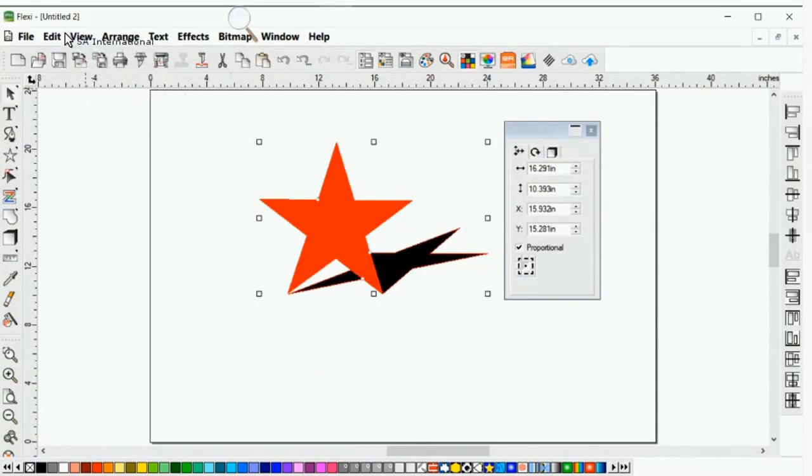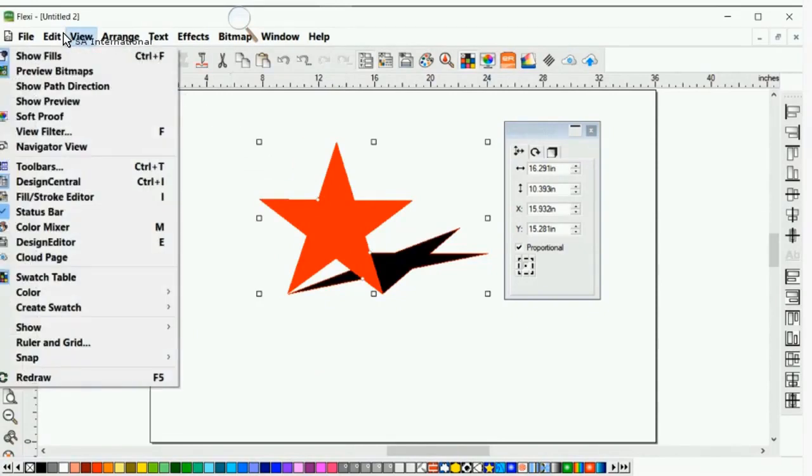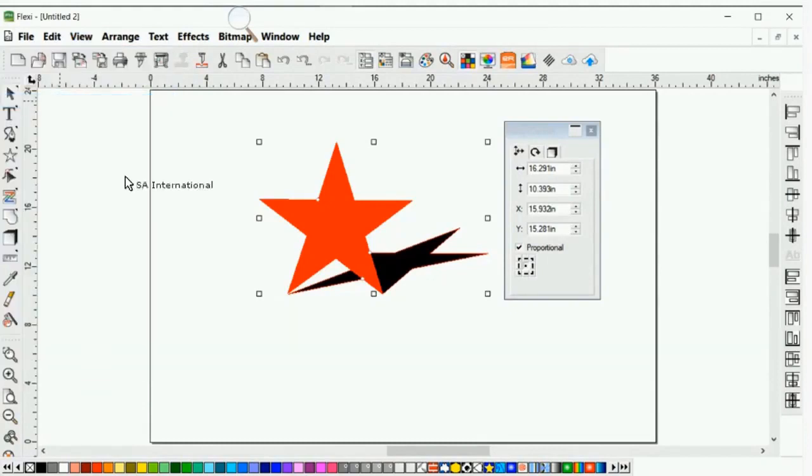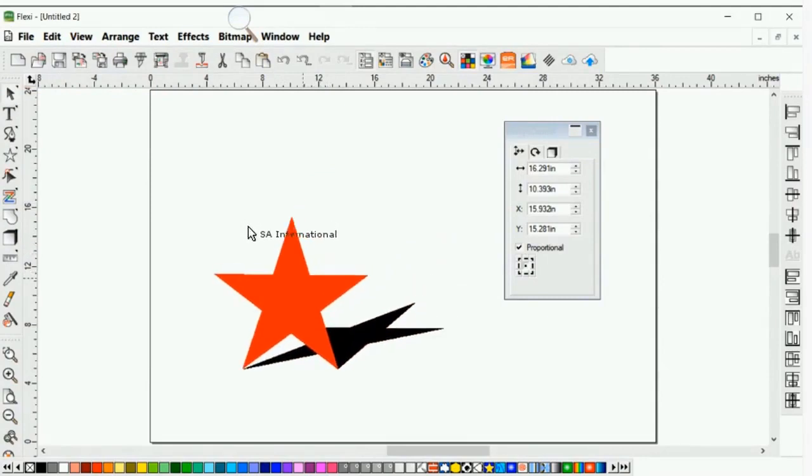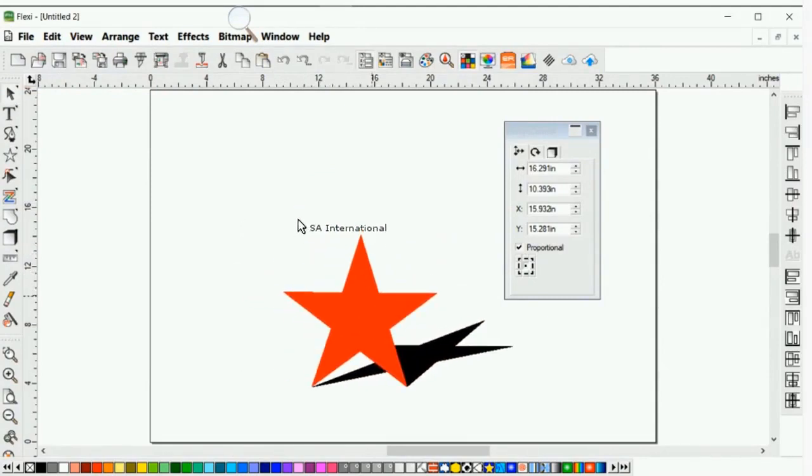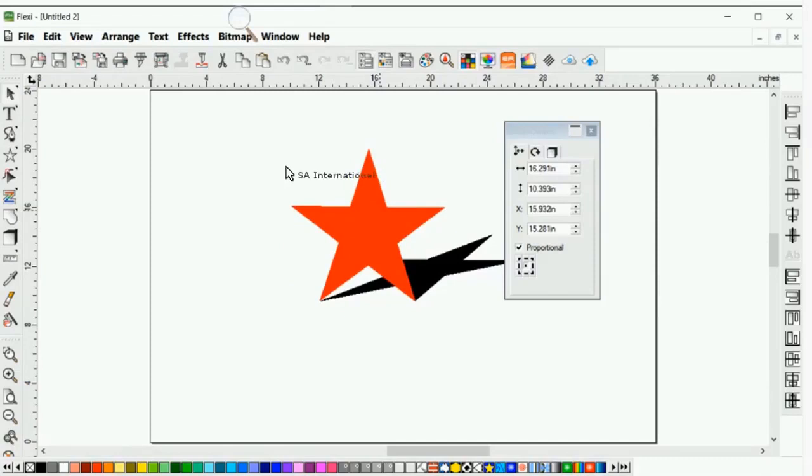But what a lot of folks like to do is they like to go to the View menu, and in the View menu they'll turn on what's called Show Preview. When you turn on Show Preview, that tells Flexi that you're not interested in seeing that wireframe, but instead, when I move something, it actually moves the actual object itself. You can see now I'm not seeing a wireframe.